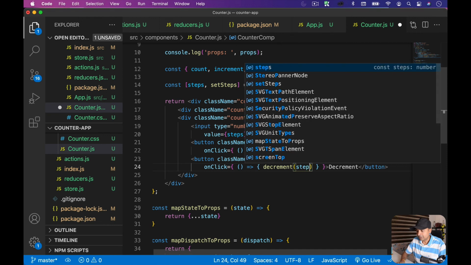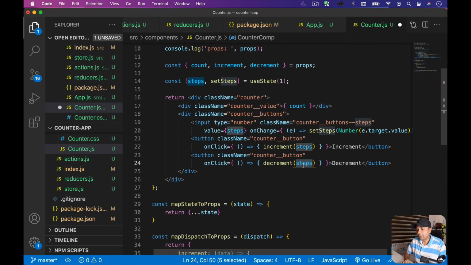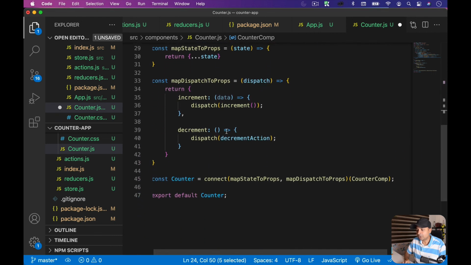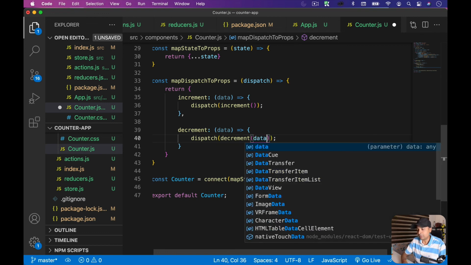I'm going to pass it to my decrement button also, where the decrement function is getting called. I'm passing the steps, and those steps I'm going to receive as an argument to these functions. And here I'm going to replace this action with that decrement function, and I'm going to pass data.